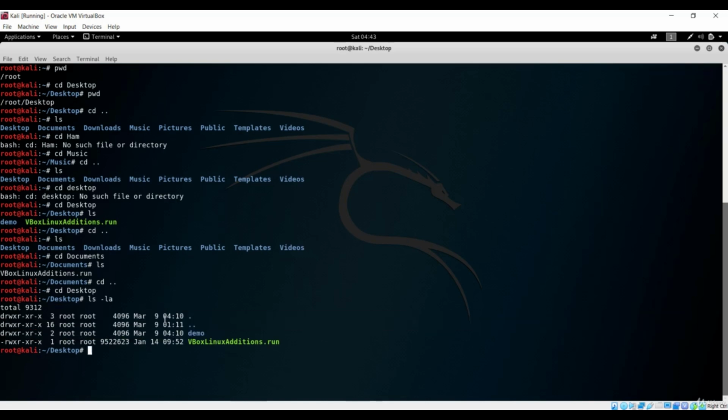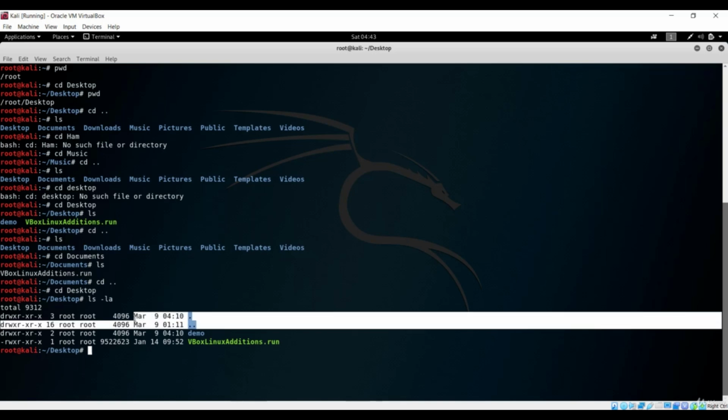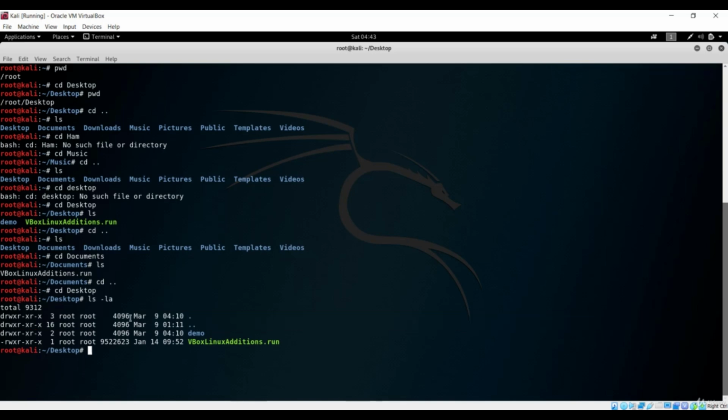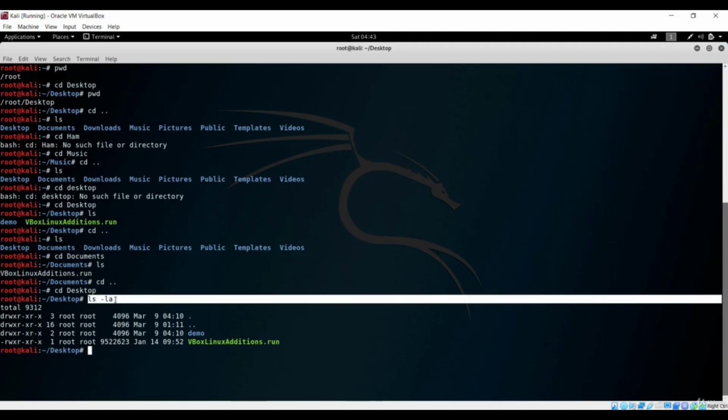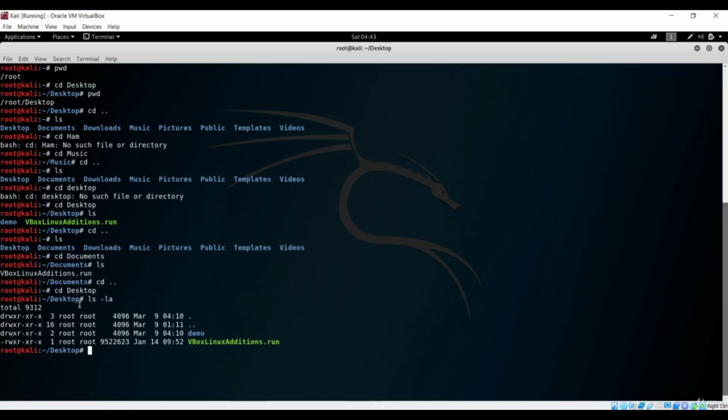So if you just open that desktop, you will find only this demo and this run file. You won't find these two folders, because these are the hidden ones. So this is going to show us everything including the hidden ones. It also has the detailed information about these permissions, and we will learn about these permissions using the chmod command in the upcoming lecture, but for now you can see the detailed information of this folder with this ELA attribute inside this ls command.